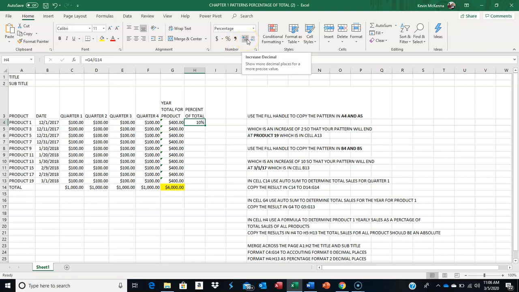We can move over here and increase our decimal. If we wanted to decrease, it would be over here. But we're going to increase it to 1 decimal place. We're going to come over to our fill handle and then copy that pattern down. Got our plus sign, hold down the left mouse, and drag down.